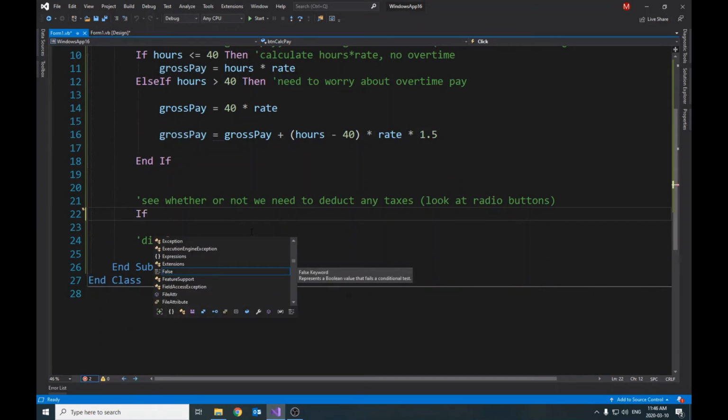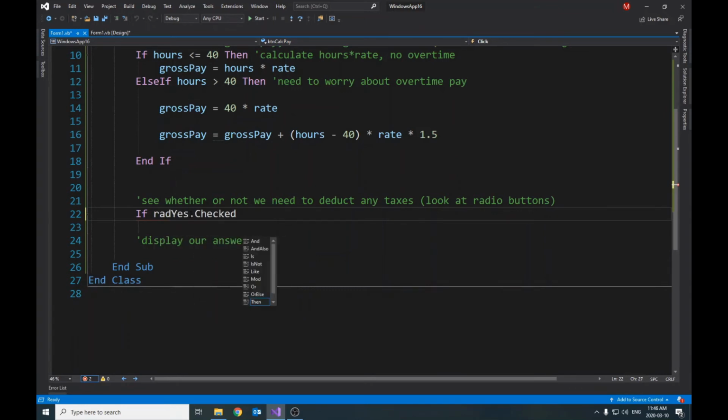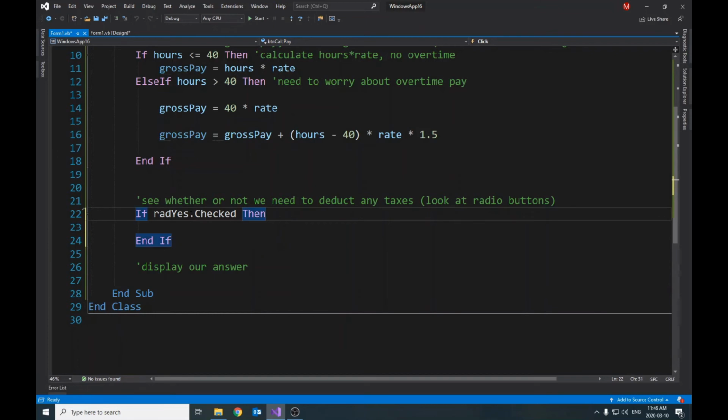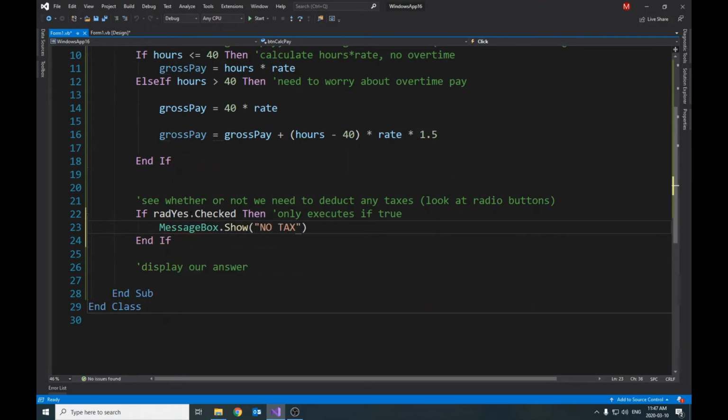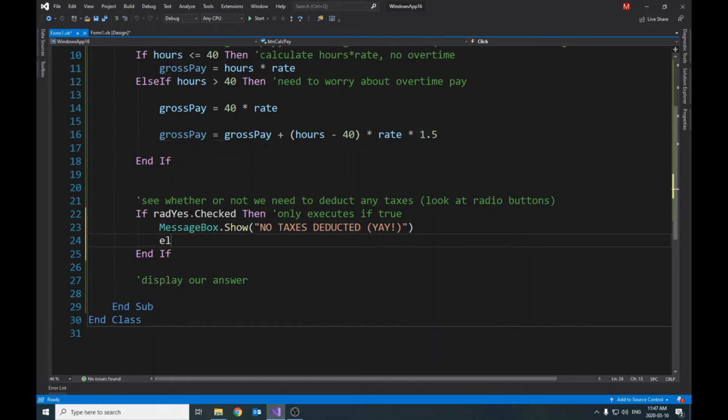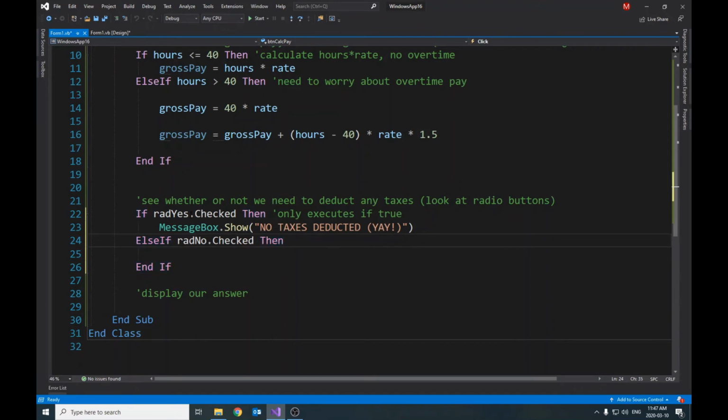Let's go ahead and do another if statement. So we can actually look at the value of the checked property. Because it's true or false, it's going to satisfy a requirement of having a Boolean condition in our if statement. So we can say if rad yes is checked, then, this is only going to execute if it's true. So if it's true and we are exempt from taxes, we're just going to say MessageBox.Show, and we're going to say no taxes deducted, yay, something like that. And we're going to have an else if, and we're going to say if rad no is checked, then that means we need to deduct taxes.